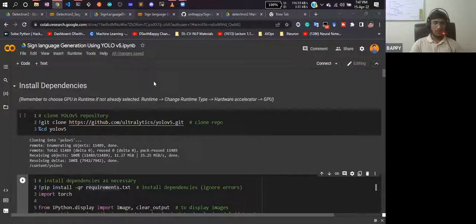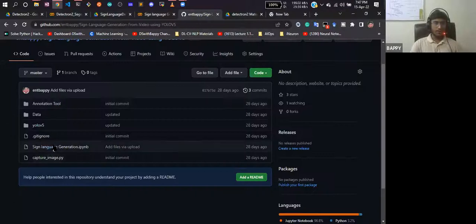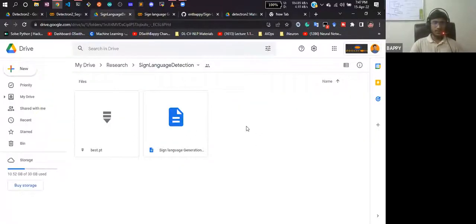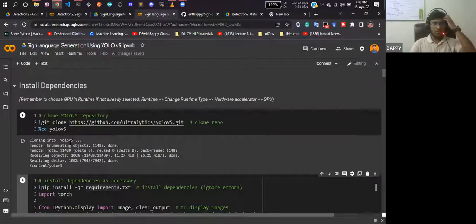Okay, so here, after cloning the repo, there is a file called sign language generation .ipynb file. Just copy that file and upload it inside your Google Drive. Just open your Google Drive and upload it. I think you know this basic operation. And if you double click it, it will open that notebook file with Colab.